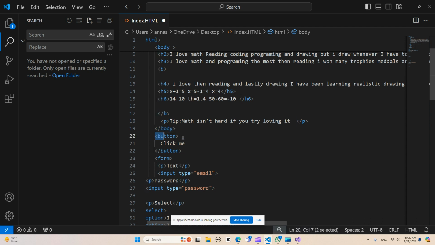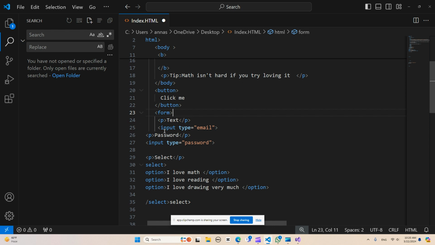Body, button. So a button is the button, and I wrote click me as the name of the button. So input, type, email, and I'll show you what this thing does. Input is like the text box in Visual Studio C Sharp. No, it's not the text box, sorry. It's like the label. I'm sorry.